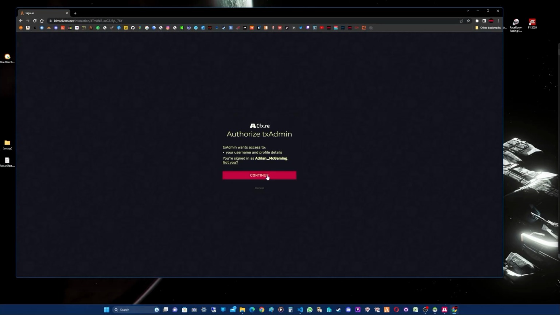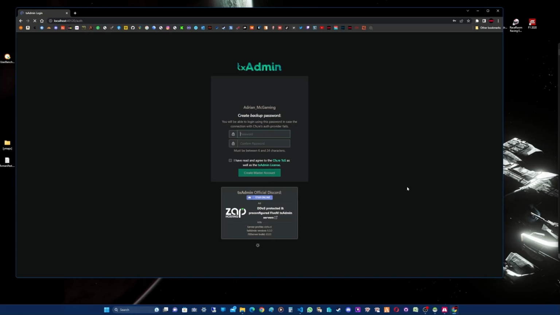then you click continue, then you set the password. If you aren't logged into your CFX account or your FiveM account, it will ask you to sign into that account, or if you haven't got one, you need to create an account. I'm already signed in, but what it's doing is asking me to create a password. I'm going to do that now.